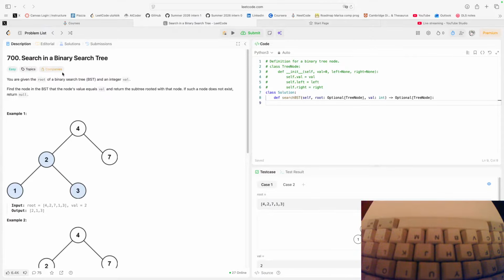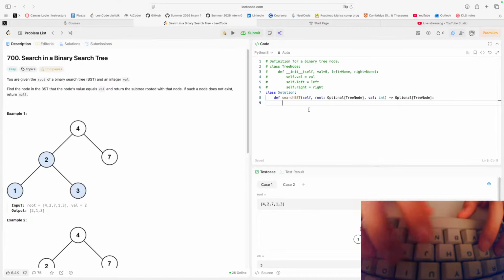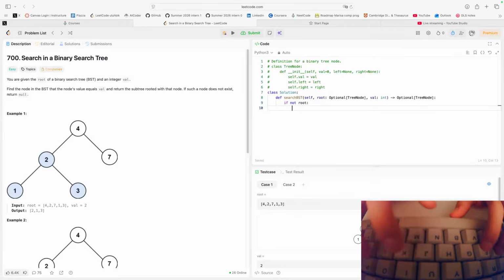Alright, let's start. Search in a binary search tree. You are given the root of a binary search tree. Since they said if such a node does not exist then return null, we can start with: if not root, then return null. Alright, there's no null in Python, I forgot.